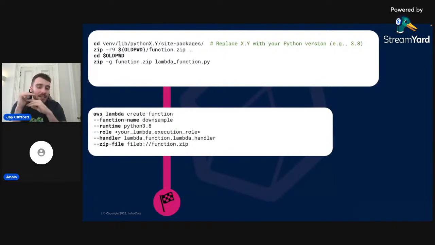So we're going to cd into our environment file, so our virtual environment. We're then going to zip up the functions that we require. We're then going to cd back out, and then zip up our function.zip alongside our lambda.function.py. Once we've done this, we can use aws lambda create-function to create our Lambda: our function name, our runtime, our role, our handler, and our zip file.